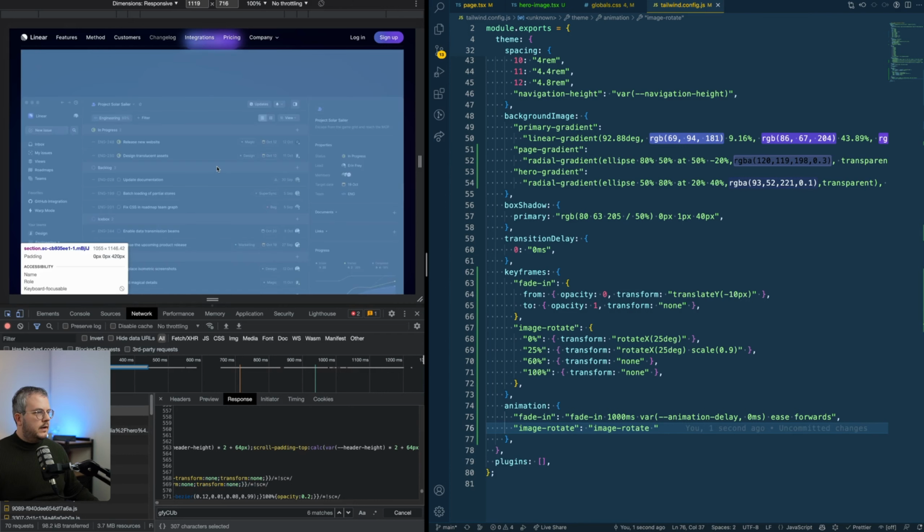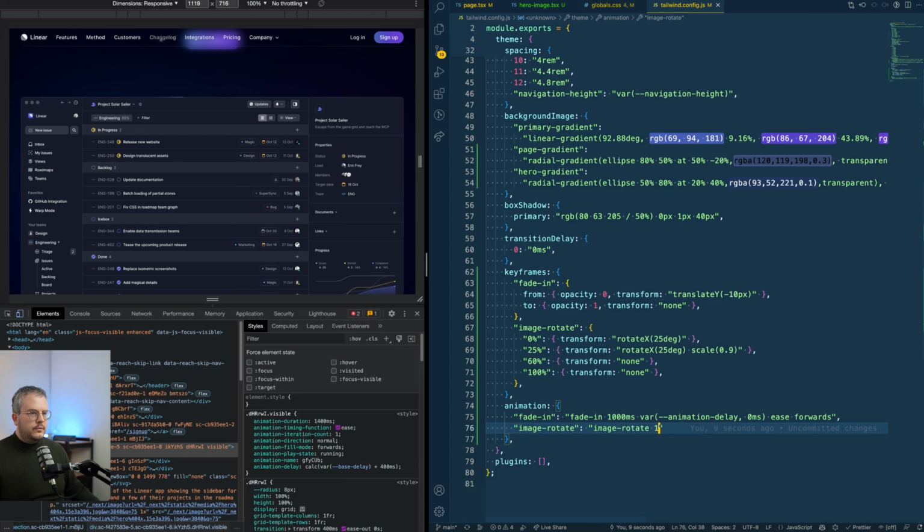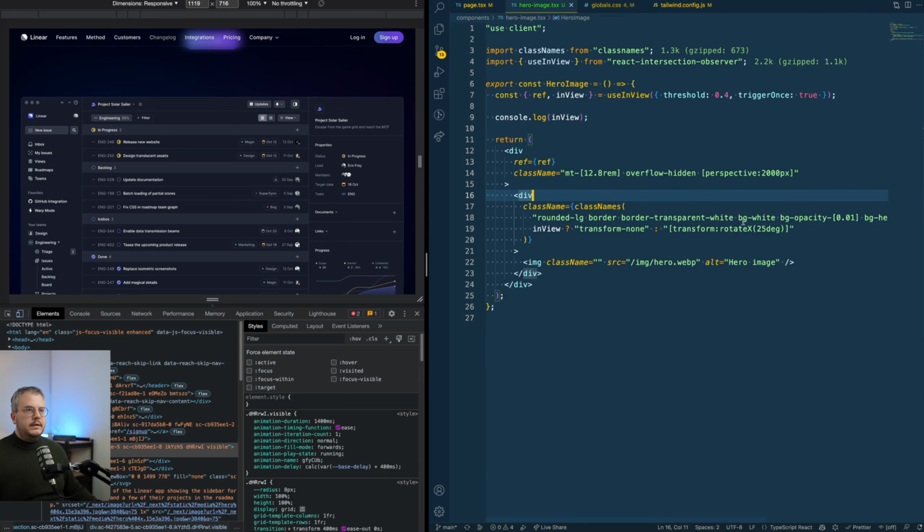And then let's see how long this animation actually takes. It is taking 1400 milliseconds with the same easing, and forwards is also important to have it stay in its end state again. So if we add that, we can go back to our image, and instead of adding the in-view transform-none, we can now add in the animation image-rotate.